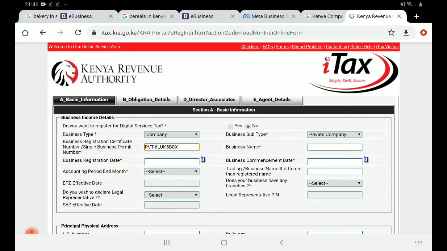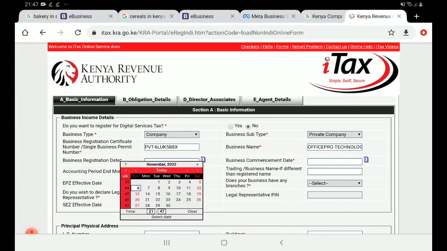Then you have the business name. This actually is the name of the company. So you input that name here. Then we have the business registration date. When was that business registered? All this you are going to get from your certificate of registration.